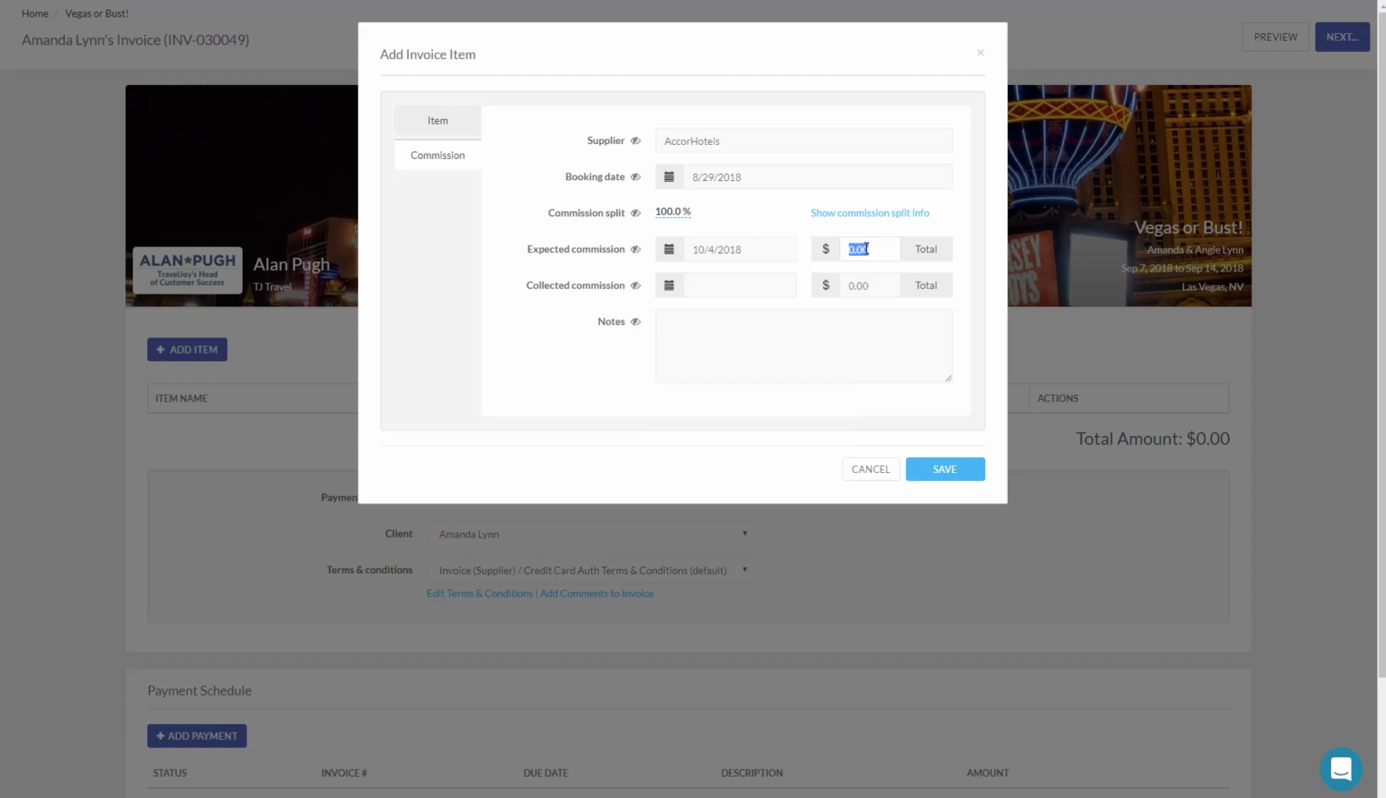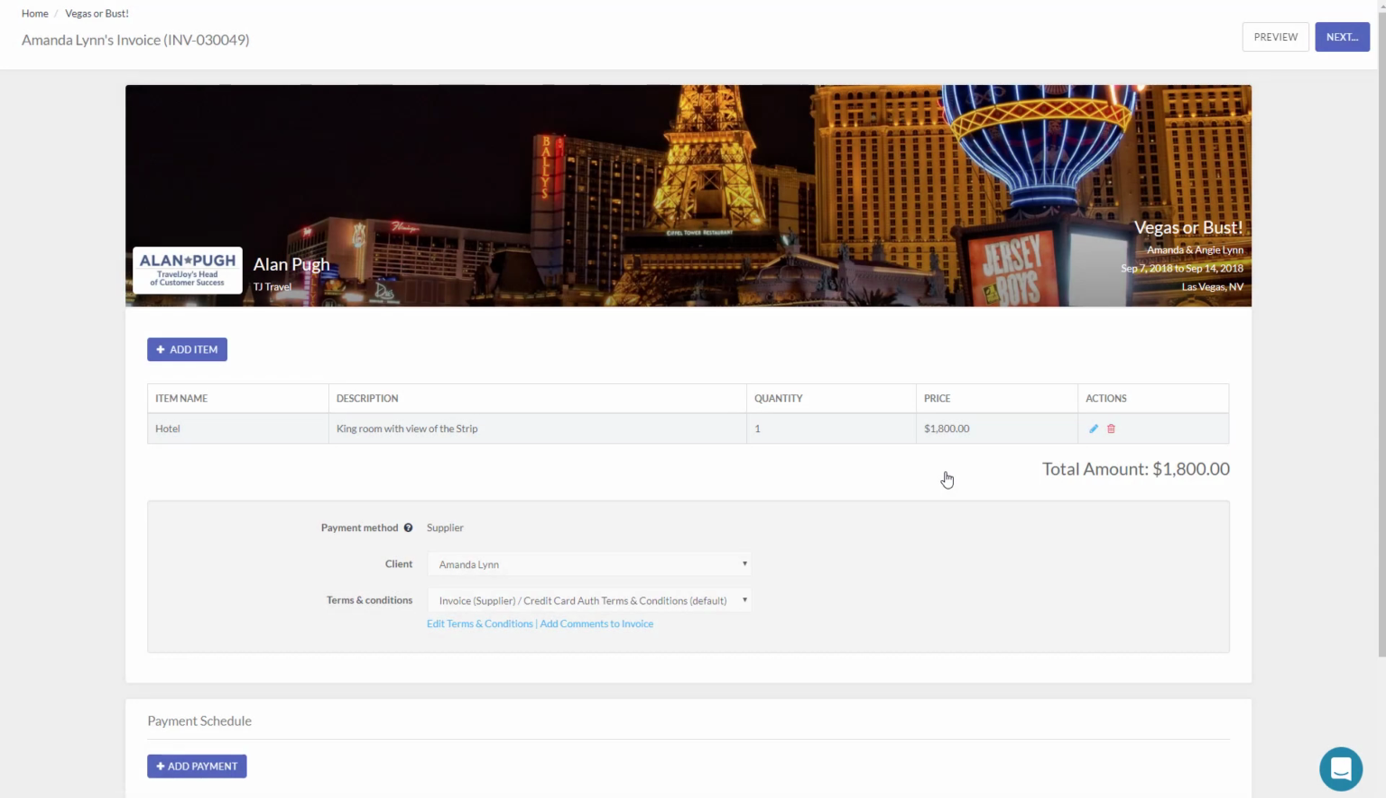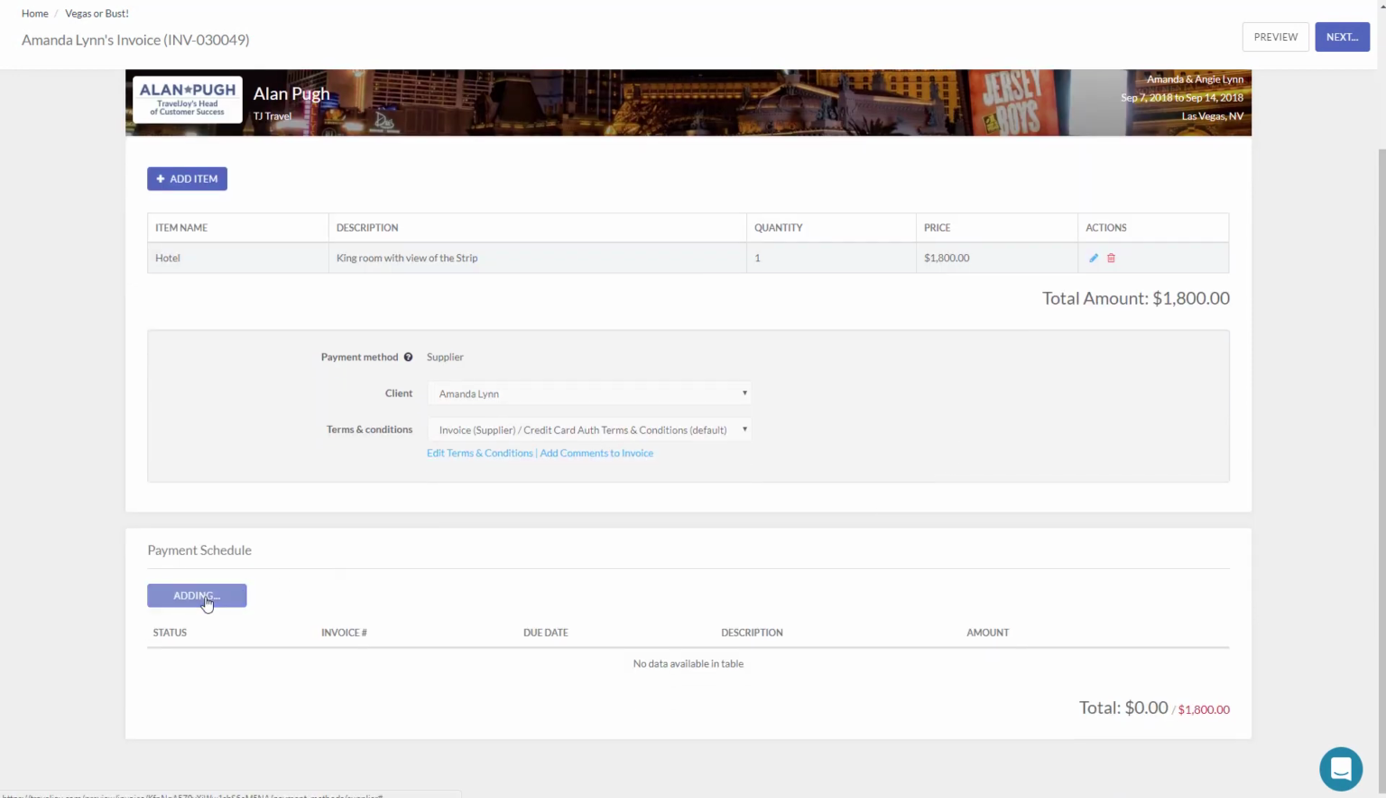From here, you can add as many additional items as you'd like. After you've done so, we'll move down to the Add Payment button. This adds the first payment to the payment schedule and automatically enters the full amount of the invoice.